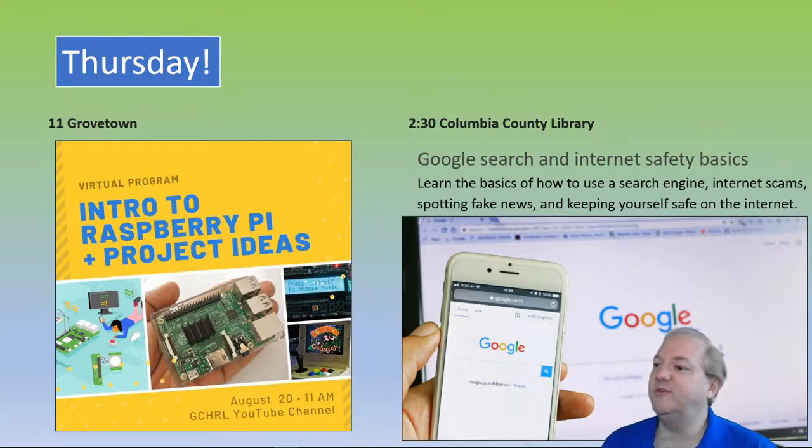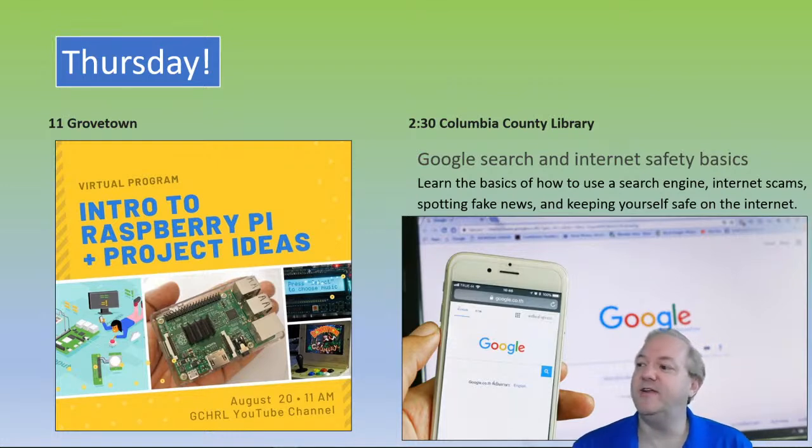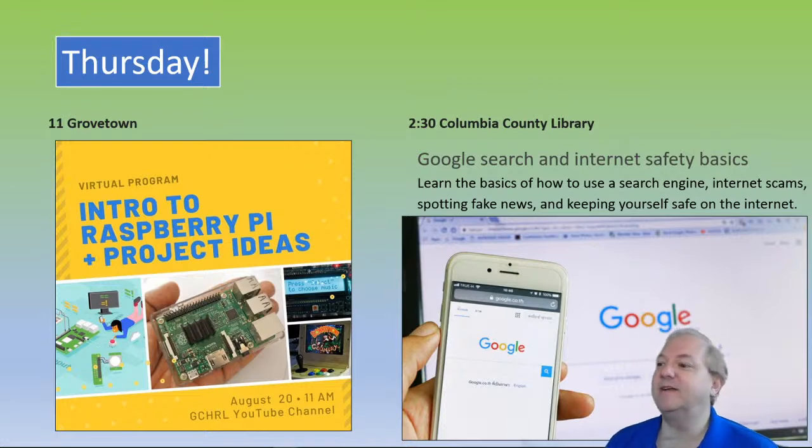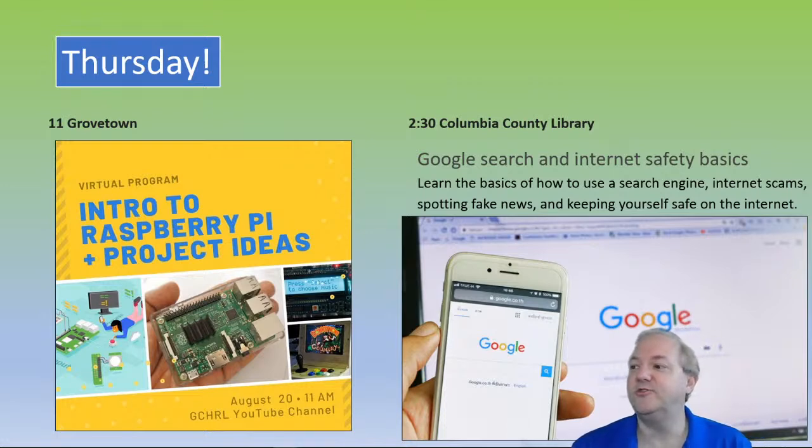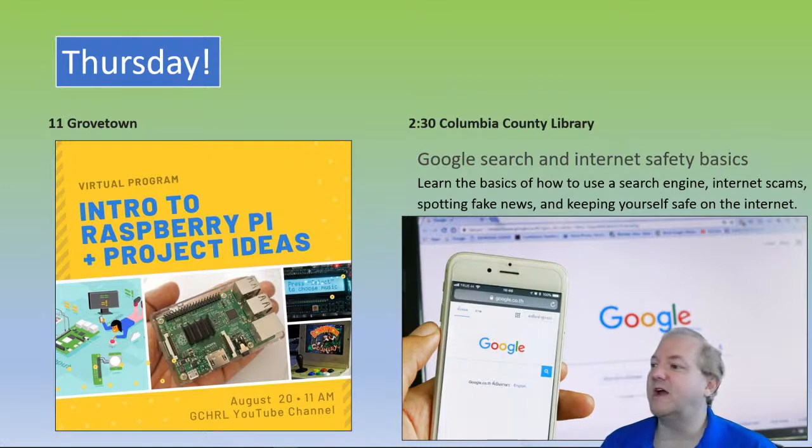And then tomorrow afternoon, we're going to be doing Google search and internet safety basics. Okay, so kind of like part three, we'll do more advanced searching. We'll talk about internet scams, spotting fake news, and keeping yourself safe on the internet.